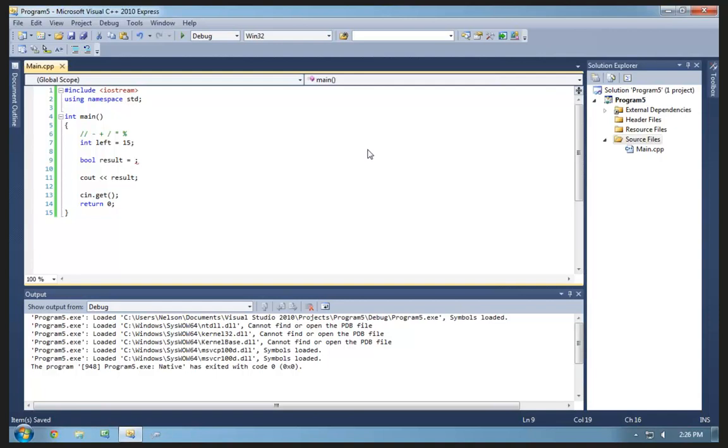Okay, so we did get some left modulus 2. We did get some of these. Now, here's the problem with this. This will return 0 if left is an even number. Now, 0 in C++ is false.